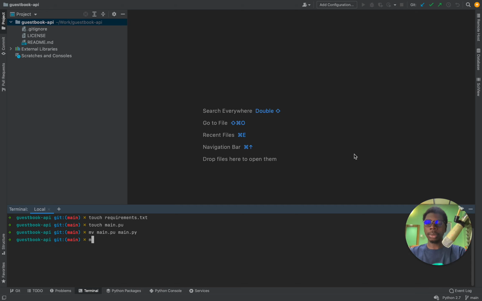We're going to make a directory, app. In this app directory, we're going to store the route files, the database files, and any utility or helper files we're going to have in the course of building this application.